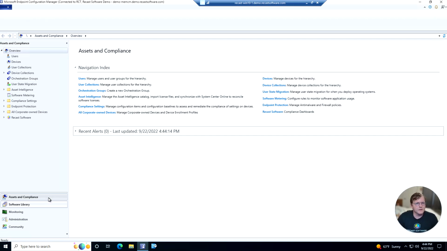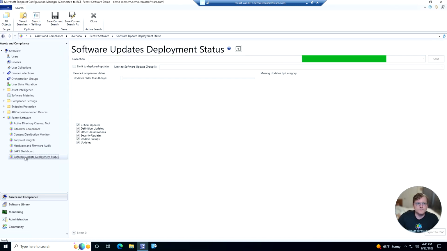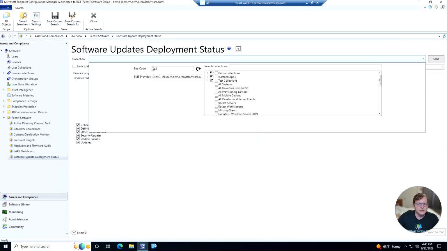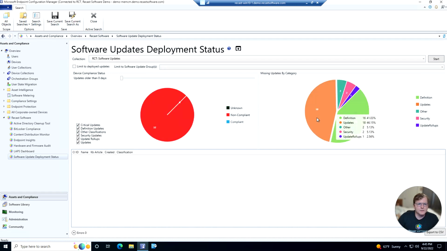We are in the Config Manager console under the Assets and Compliance tab. We can see that we have a Recast software node here. We'll go ahead and expand that and open our software update deployment status. From here we can select a collection to view the software updates for. So we'll go ahead and select a collection, kick that off.